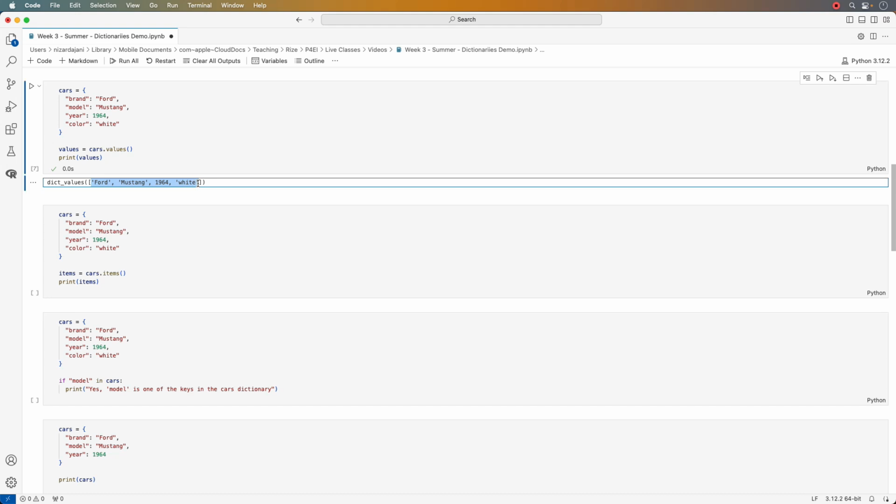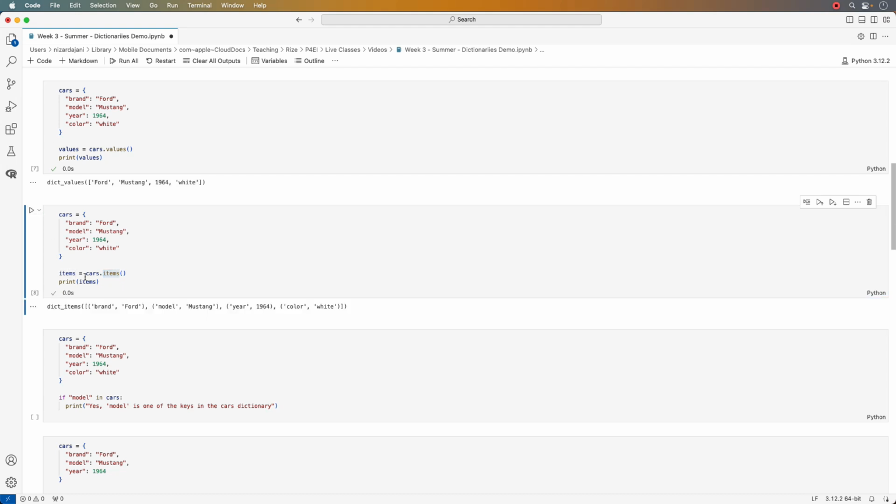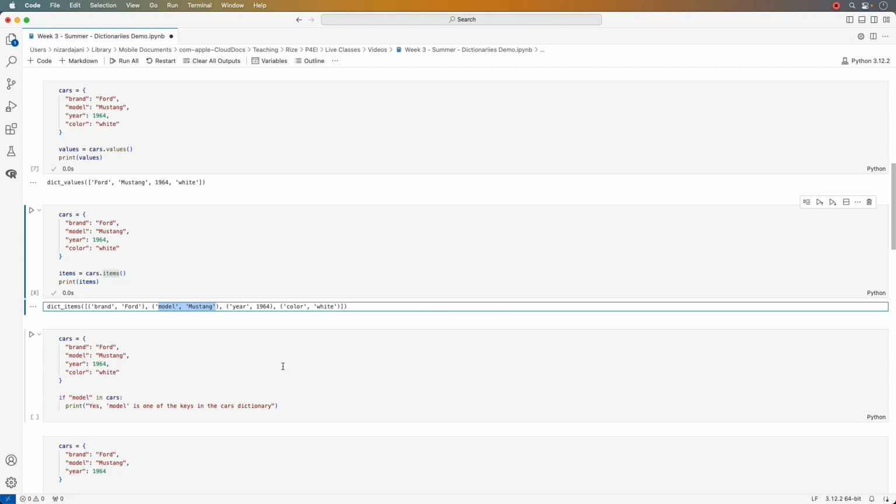All right. Now what happens if you want to get both the key and the value? Well, there's another method called items. So if I do cars.items and I run it, I get basically this. I get the first item, which is a key and value pair, another key value pair, another key value pair, another key value pair.